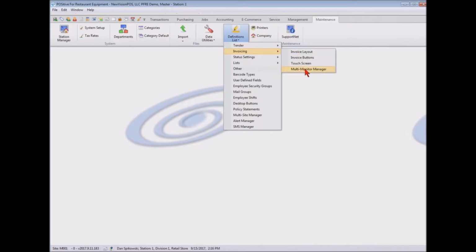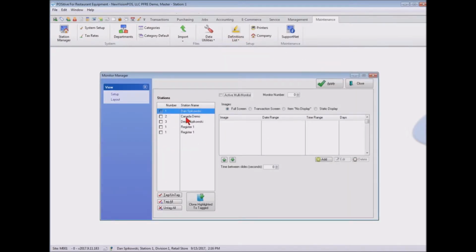And last is MultiMonitor Manager. This is where if you have multiple monitors at the counter, you can set up things to do videos while you're not ringing up sales in the store, like what's on special or what kind of sale you have going on. And as soon as you start to ring up a sale, it flips and it makes that a screen, a customer display, so they can see what you're ringing up, pictures, notes, things like that.